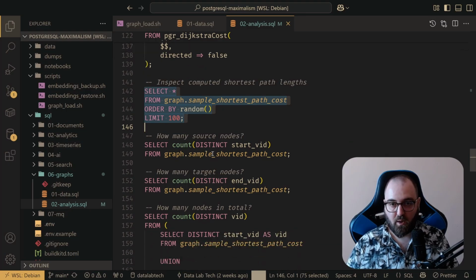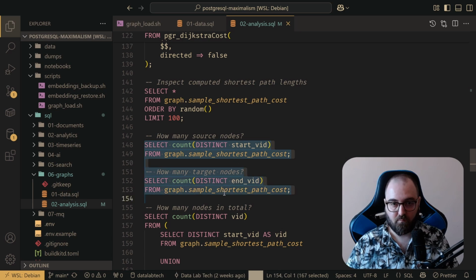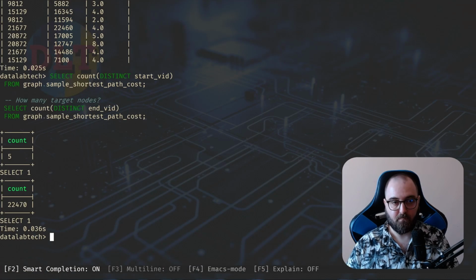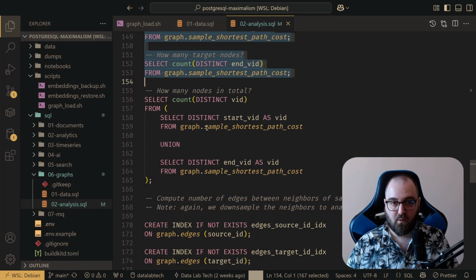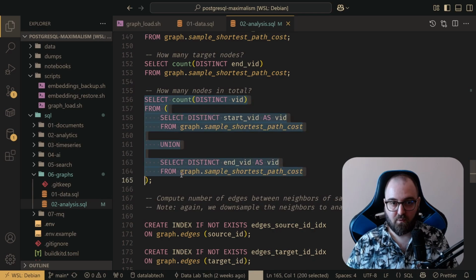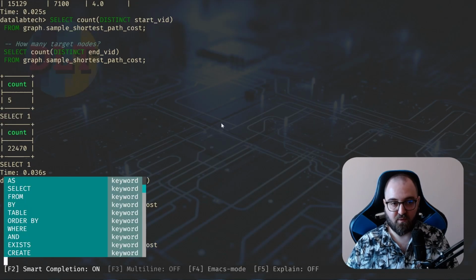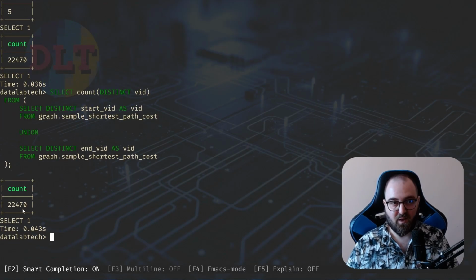We can also count how many distinct source nodes and target nodes we've got. We've got 5 source nodes, the ones that we sampled, and then 22k target nodes. So how many nodes in total do we have? We're just doing this to understand whether it is fairly representative or not. So in total we have 22k nodes, which means that these 5 nodes are a part of the 22k as well.